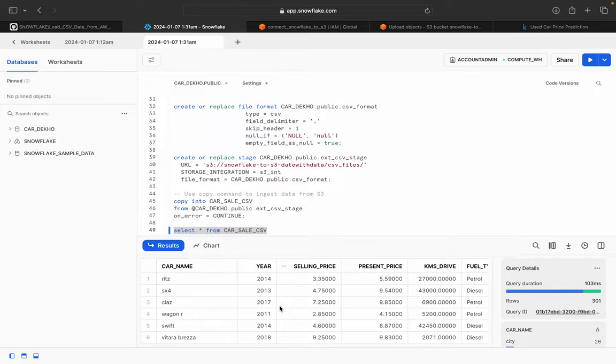In our next video, we'll see how we can load our Parquet and JSON type data.